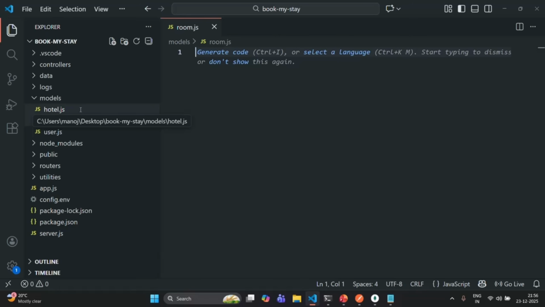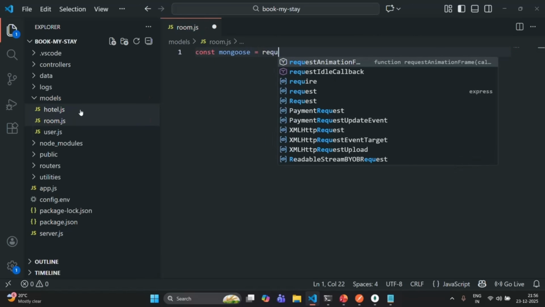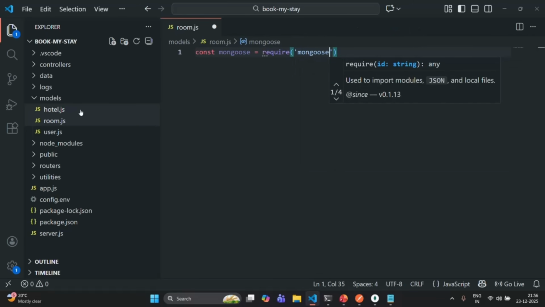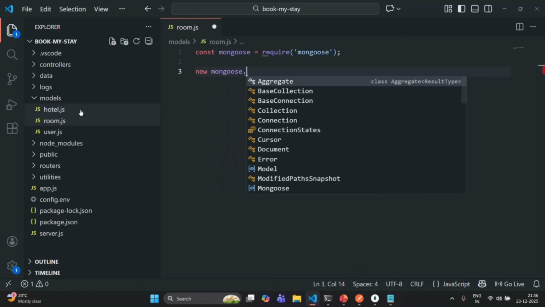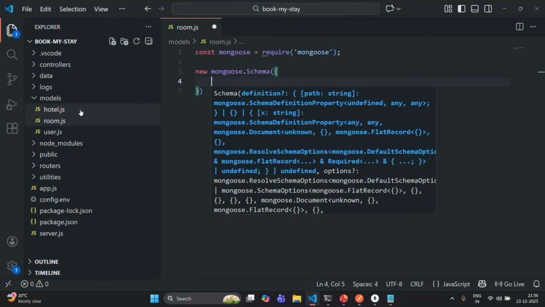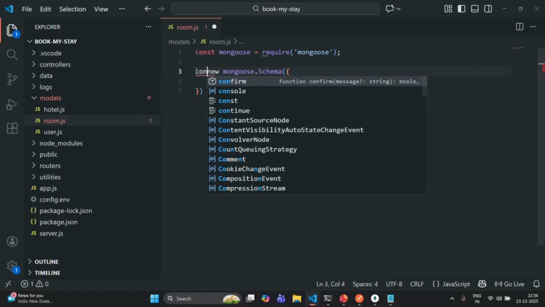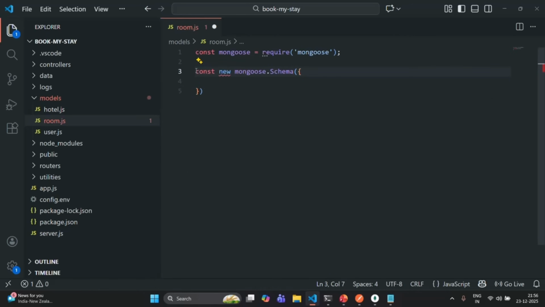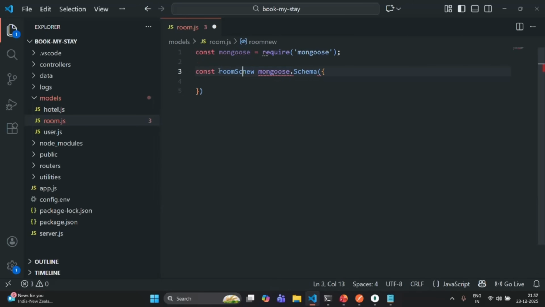Now in order to create a schema, we are going to create a variable. I'll call it mongoose, and here we are going to require the mongoose package. Using this mongoose package we can create a schema. For that we can say new mongoose.Schema. And to this we are going to pass an object, and inside this object we are going to specify what properties we need for the room model. So first of all, I'll create a variable here, and to that variable we are going to assign the schema which this Schema constructor will return. I'm going to call this roomSchema.